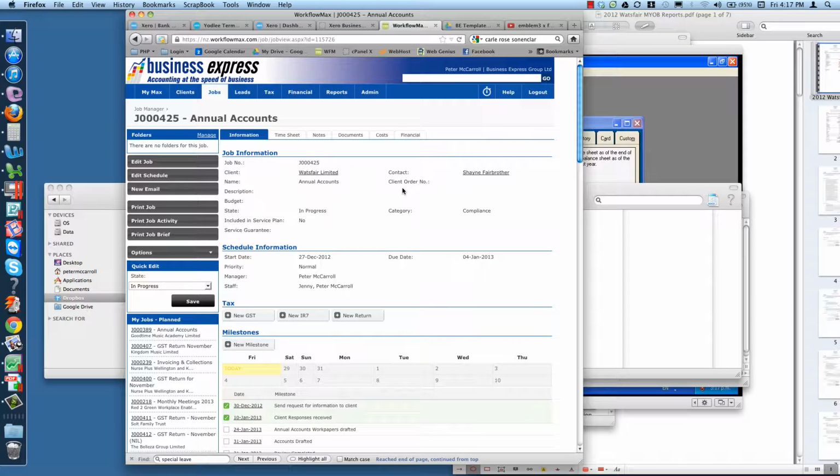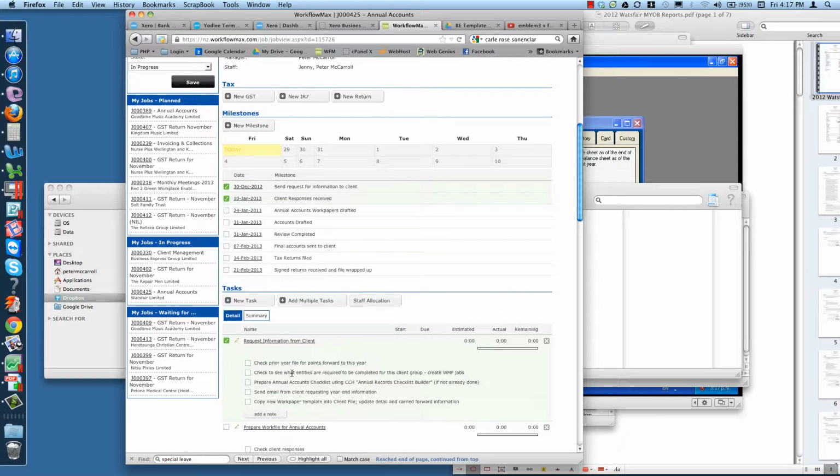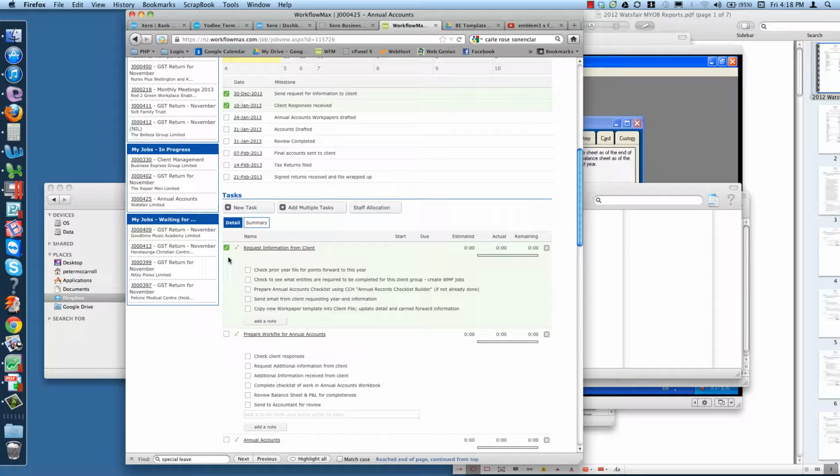The starting point for everything is our Workflow Max job sheet, and so here we see we have a job for this particular work for What's Fair Limited annual accounts, and you'll see, like everything else, there is a set of milestones and a set of tasks. We're going to enter this process on the assumption that we have already requested information from the client and they have sent their responses back.